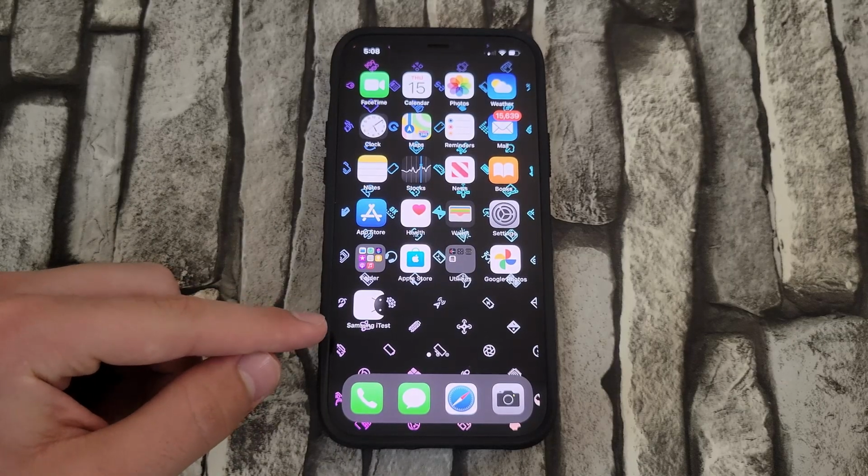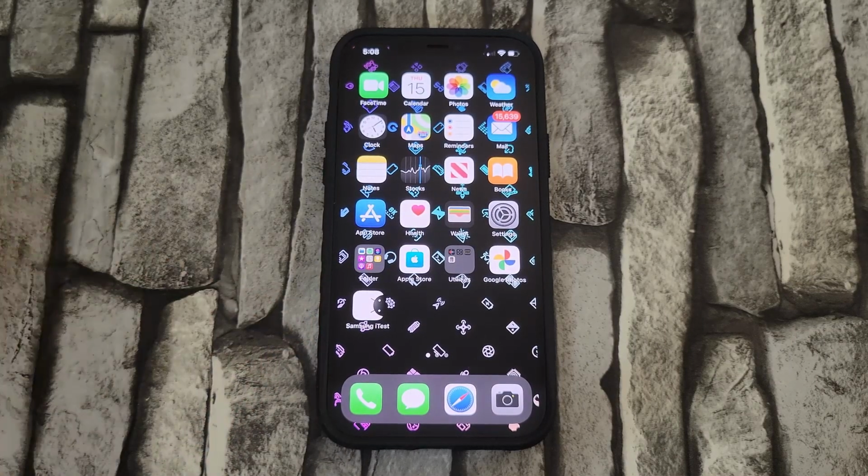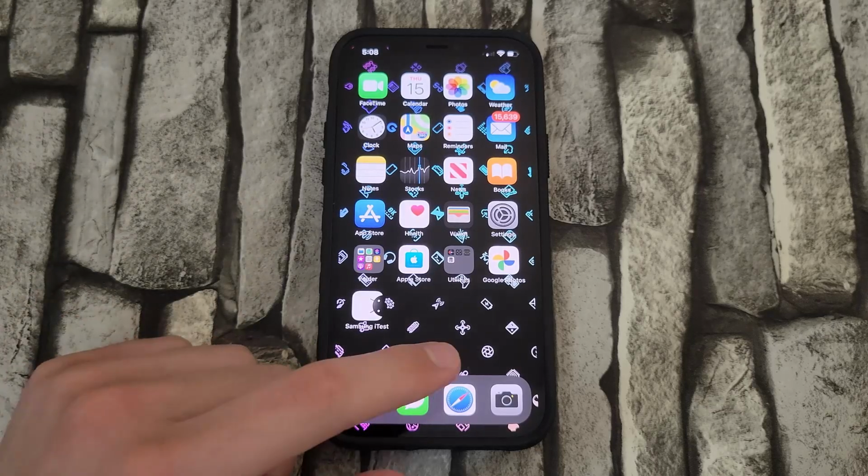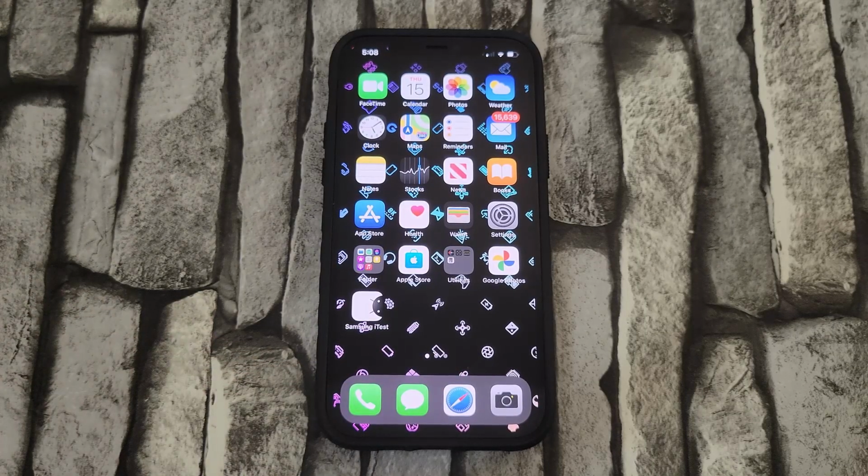As you can see, it's right there. It's called Samsung Eye Test. But to get to it, you first have to go to Safari. So I'm gonna go ahead and go through the steps to show y'all how to get this.